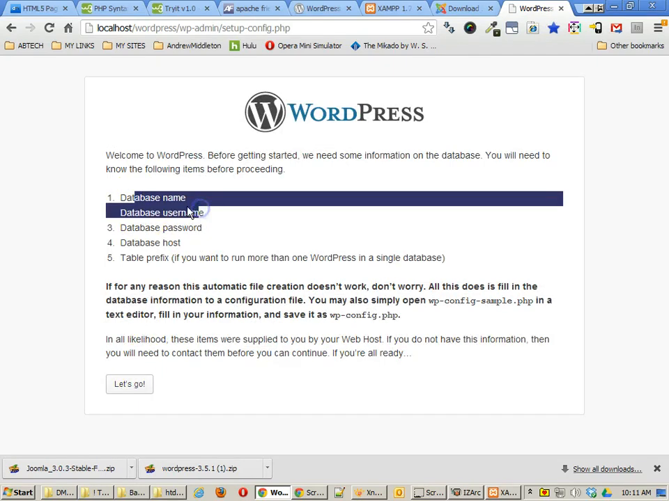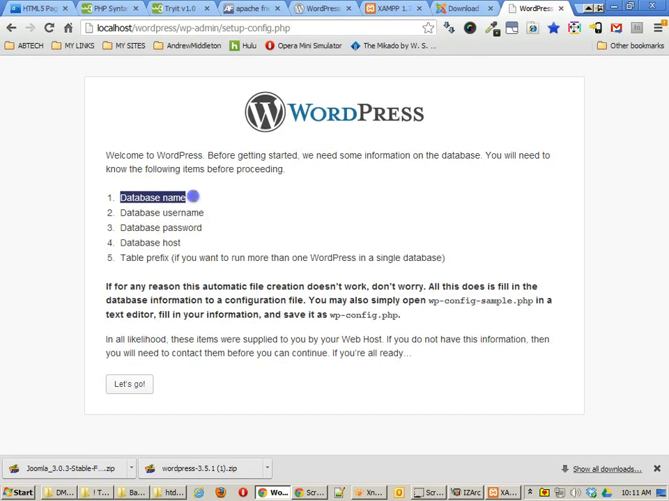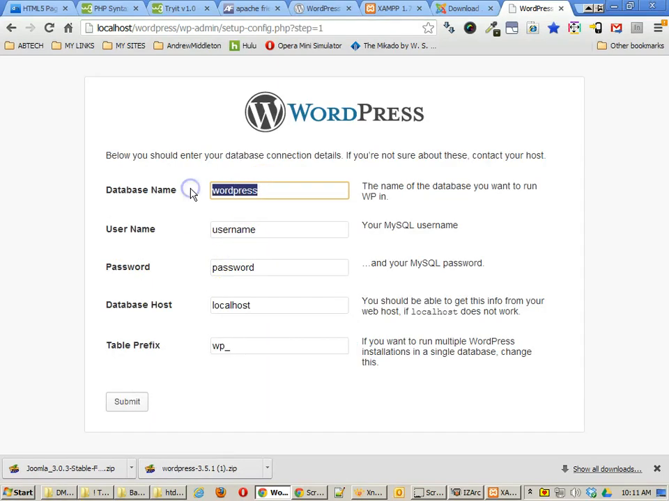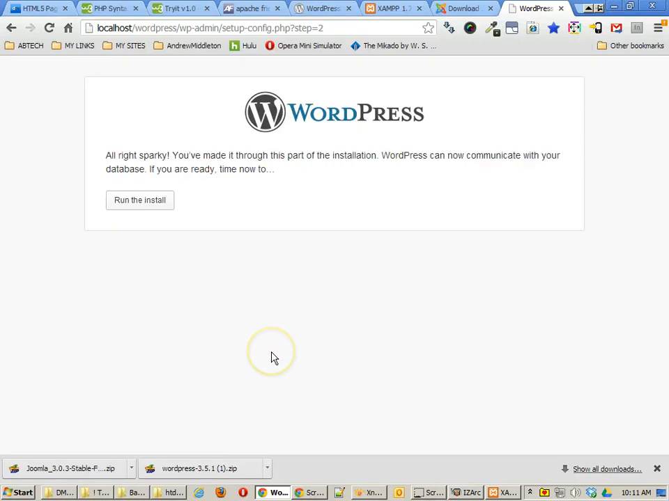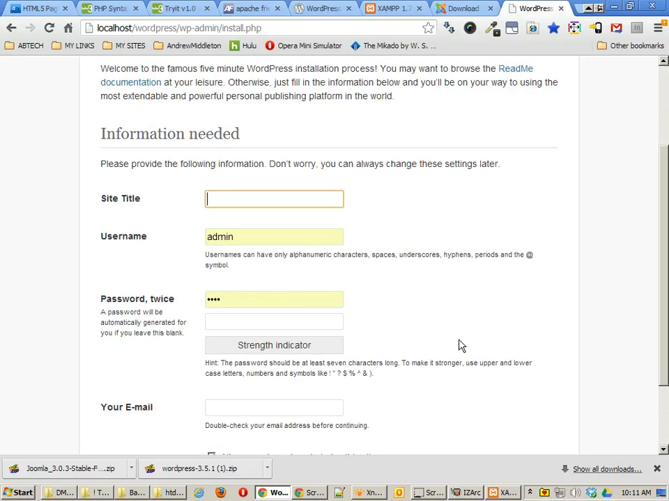It says I'm going to need a few things. We have the database name that we just created, and the username I know is root with no password. The database host is going to be localhost, and then table prefix if I want to install more of those, but I'm not going to change that. The database name is going to be wp-toot. The username is root because we are on a localhost. The password right now is set to none. The localhost will be the database host, and the table prefix I'll leave just the way it is. Hit submit, and it says that we've made it through this part, and then it will go ahead and install it.